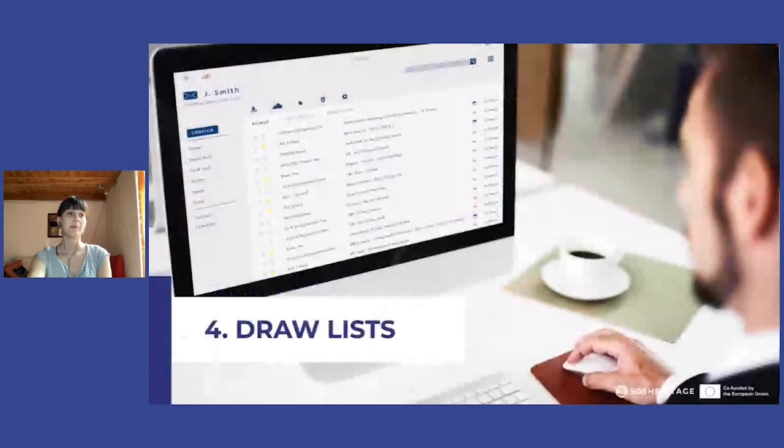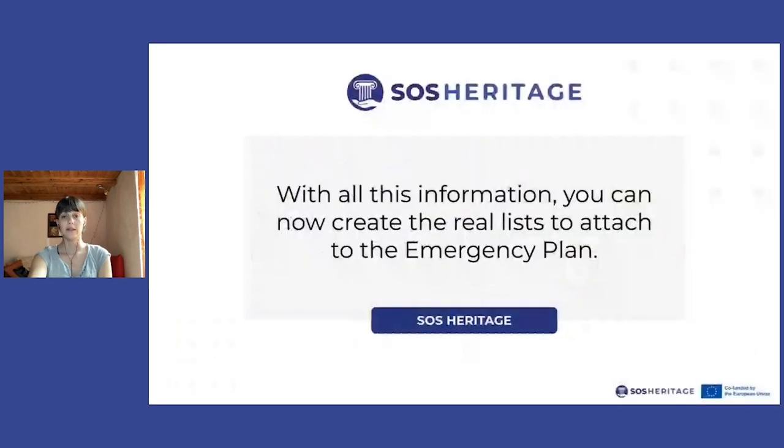The next step for the production of a priority list is to draw the lists. Only at this point, in fact, with all of the information and data that have been collected, it is possible to create a proper priority list. Once it is completed, these lists must be printed and included inside the emergency plan.